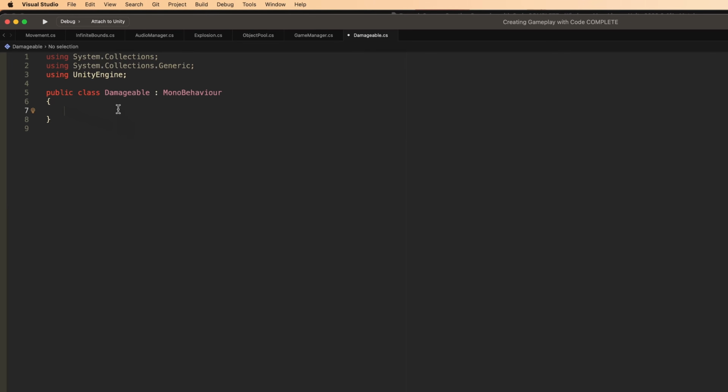So for something to be damageable, it needs to have health. And every time the object is enabled, I want to reset that health. So void OnEnable, HP equals 100. And then I need a public damage function, a function that allows other things to damage this.